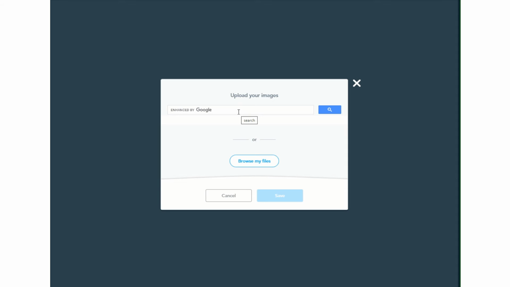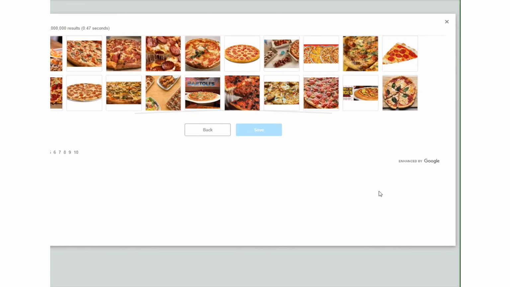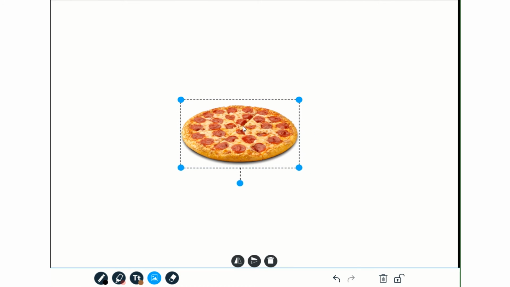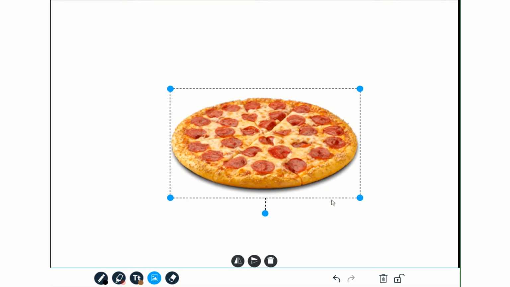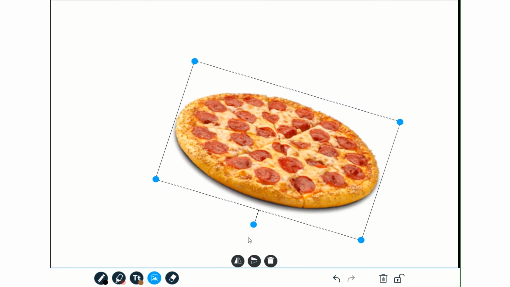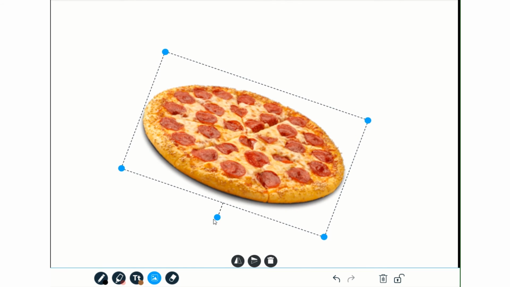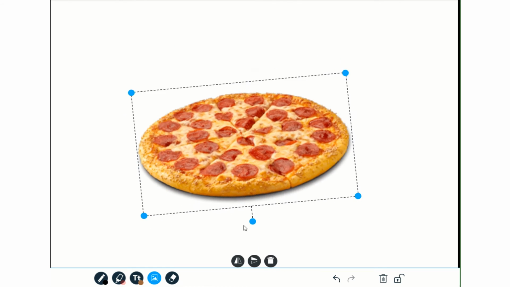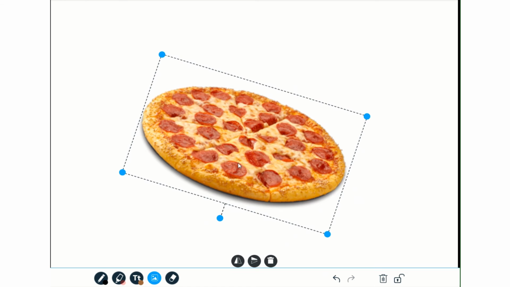And what if I just want to add a picture? I can come here. What if I want to add a pizza? I can put in pizza. Whoa, which one? I think I want to add this one. Pizza. And what if I want to make it bigger? What if I want to spin it around? What if I want it tilting? Oh yeah. That way or that way. I think I'm going to do it this way.